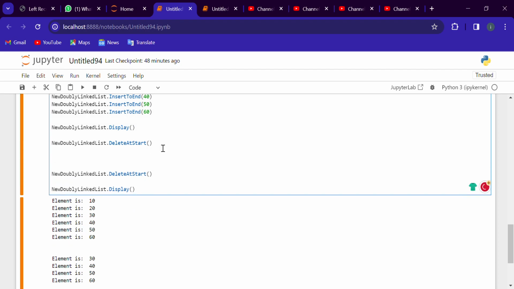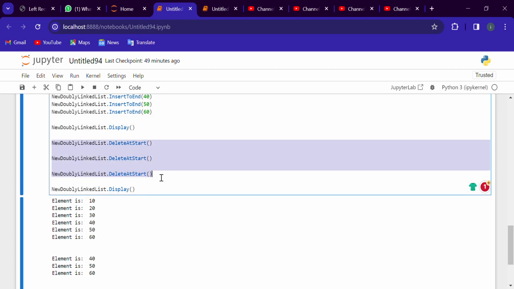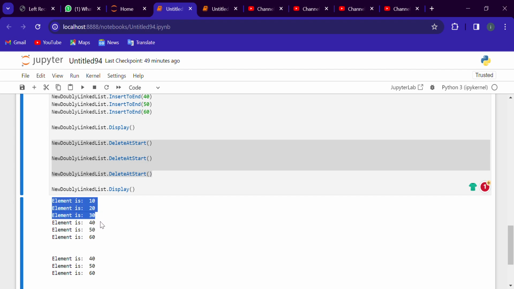For example, if I say new here, Control C and Control V. Now if I run, you can see that we said to delete three starting elements. So what are the three starting elements? They are 10, 20, 30. So it deleted all these elements, and the remaining elements will be 40, 50 and 60.